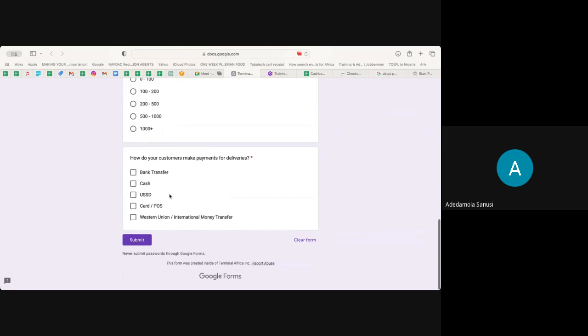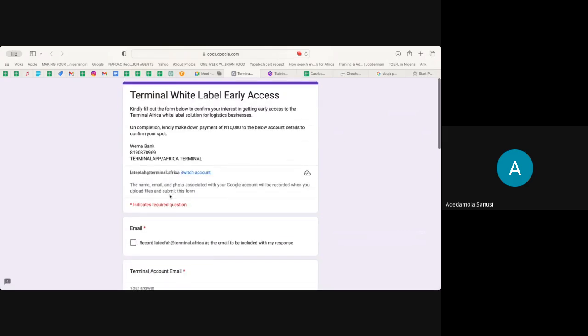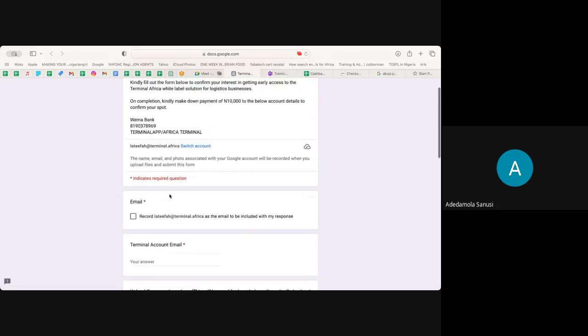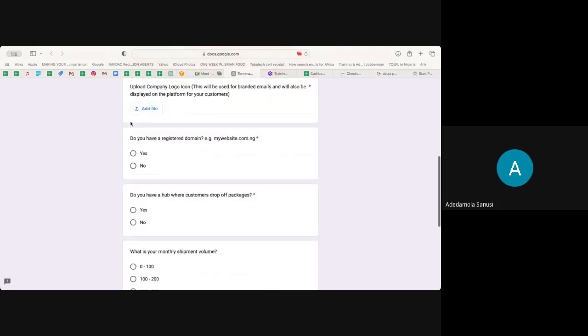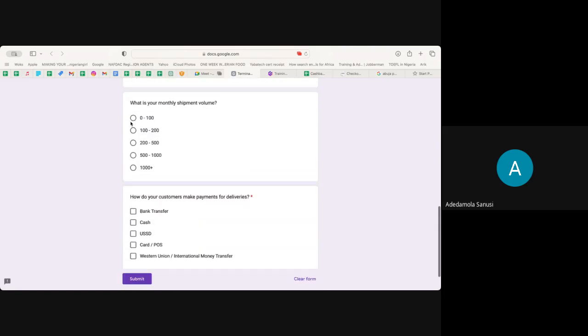Okay, yes, Latefaah has displayed it. So you just fill in the details of the website. There's an account number that you can make a down payment to, and then we can start up the conversations from there via your account manager on the next steps we're supposed to take.